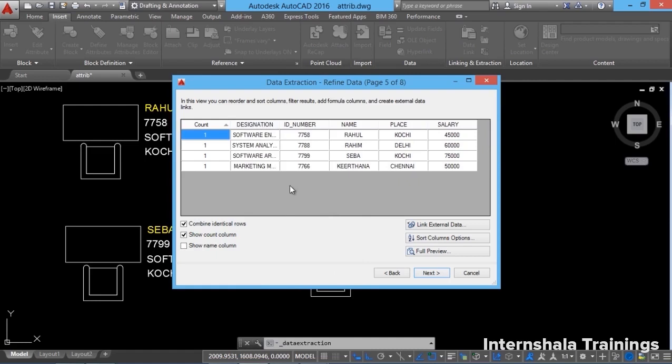So the name of the block is hidden. You can also change the order of these columns here. Now I want the name to appear first. So just click and drag the name. I'll just drag it and keep it over here. If you want, you can sort it in ascending or descending order by clicking on this arrow.